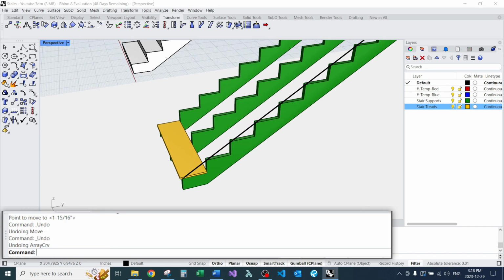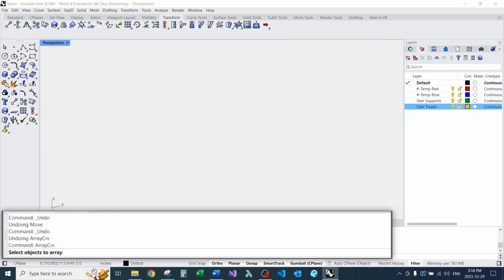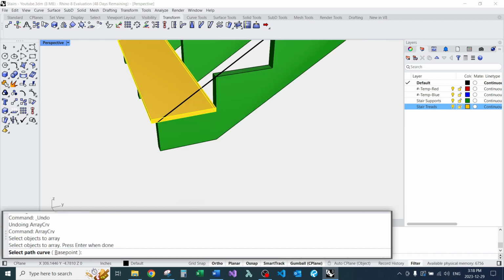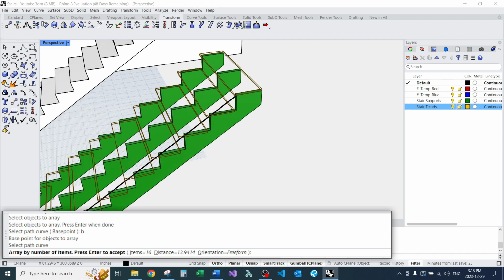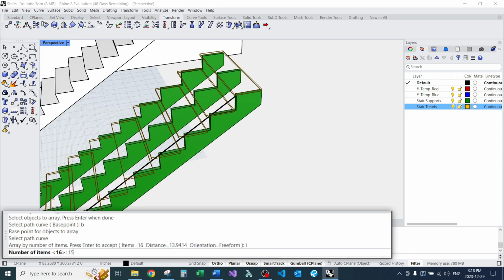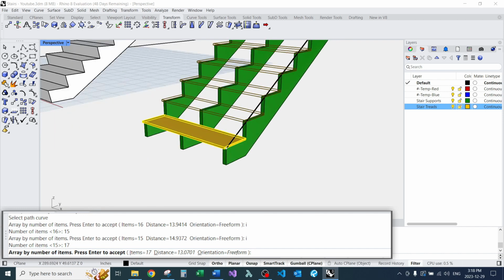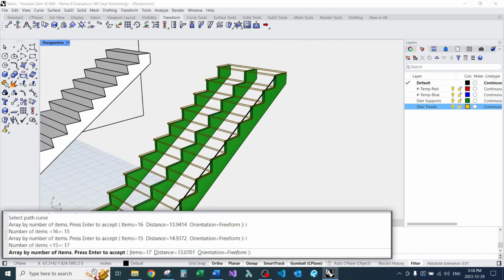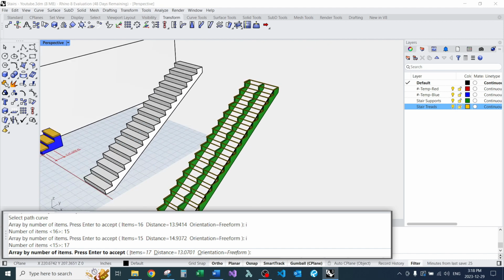Let's do array curve. Select this. Let's try the base point. Let's do that. Okay, there's only 17 runs, but this top one counts as an extra run. So what I did there is I just had one less item. And that's what I said earlier.